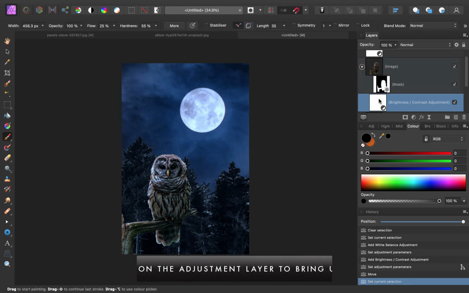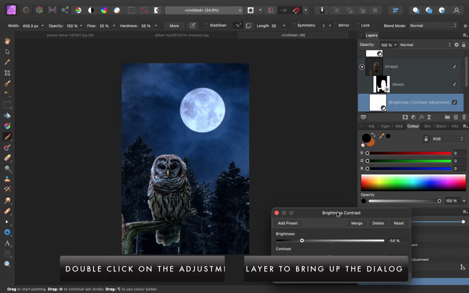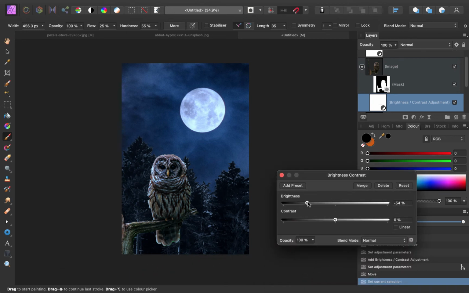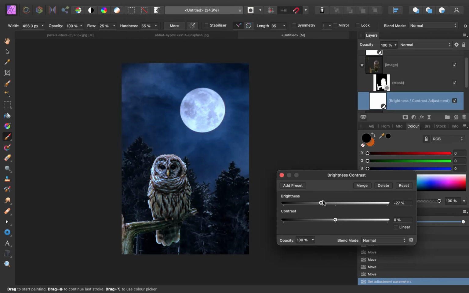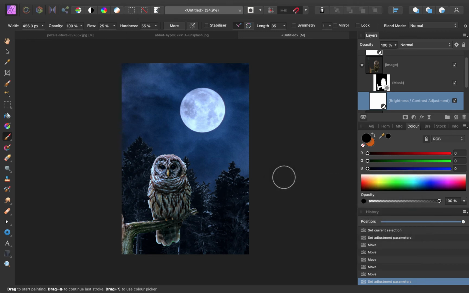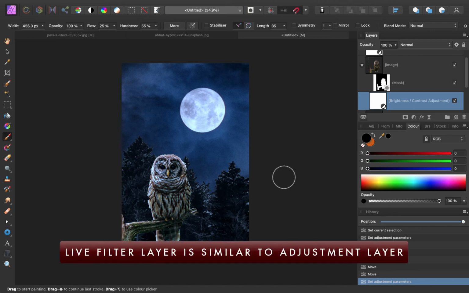So let's just show that. If I double click on this adjustment, right, it brings back the dialogue, right? So as you can see, it only affects the bird. Whereas if I put it up here, right, I drag it up here, you see it affects everything. Okay, so that is an example of clipping. So that is an adjustment layer, very powerful as well. Now there is another type of layer which is actually very similar to an adjustment layer, and this is called a live filter.